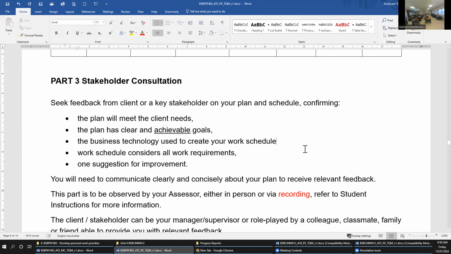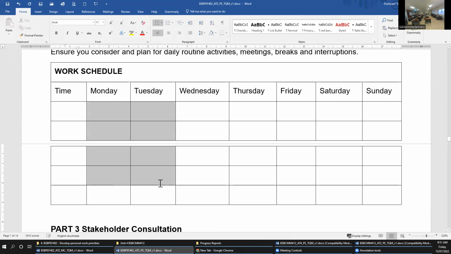The business technology used. What is the technology that you are using? Are you using Trello, Monday.com, Canva, AnyDo, Google Calendar, Outlook Calendar, Excel sheet, Gantt chart? You need to mention at least one of them. The work schedule should consider all the requirements. So if you have some employee who is working part-time, the employee can only come on Monday and Tuesday, then the schedule should talk about that employee for Monday and Tuesday, and should not talk about Wednesday to Sunday.